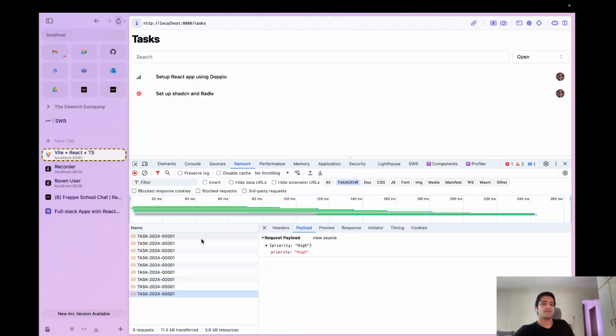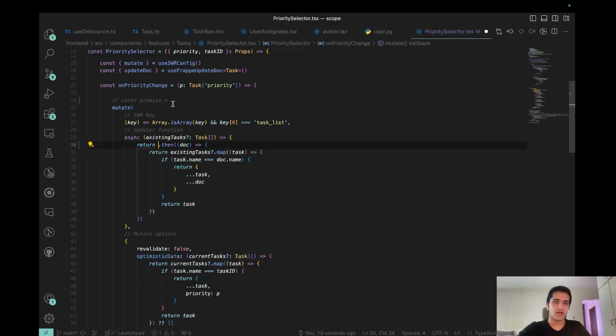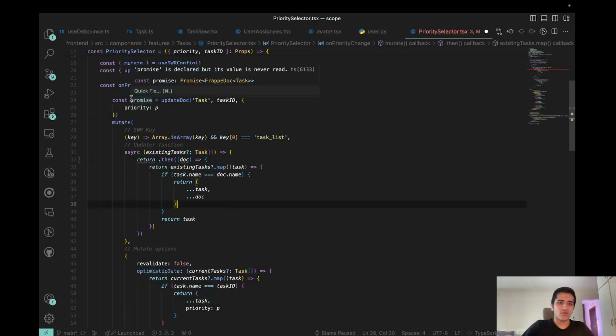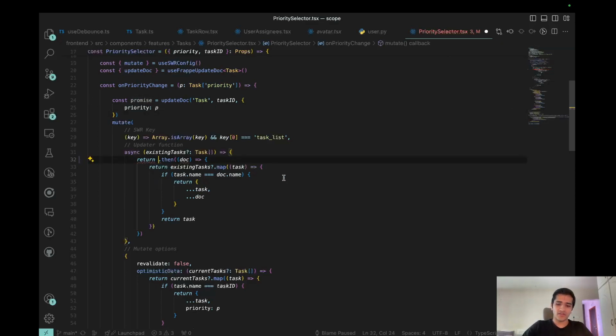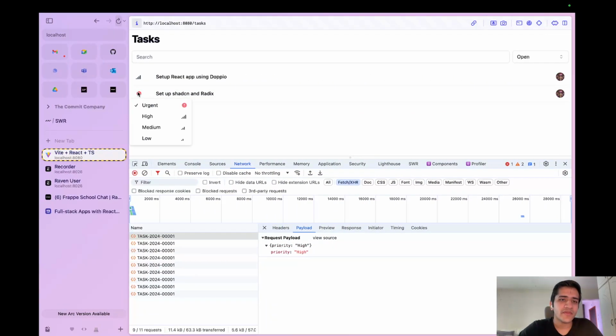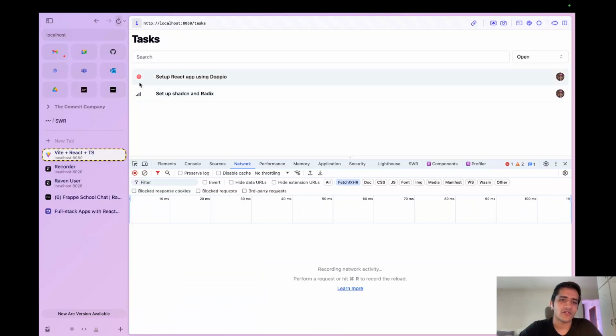This is incorrect, right? It shouldn't be making so many API calls to update it. And that's because we were calling update doc directly over here. So the solution was that we just call the promise first and then over here just return the promise itself. So now if I make a change, only one API call, see, for task number two. And then for task number one, there's another one, only one API call.